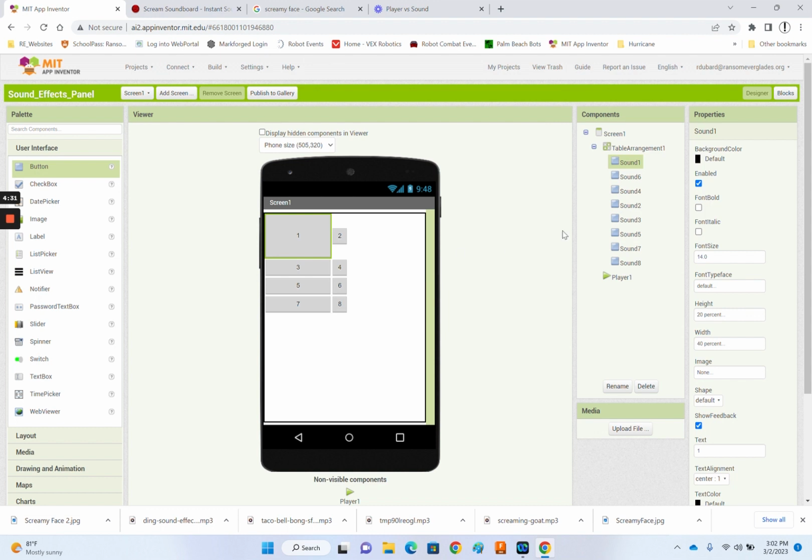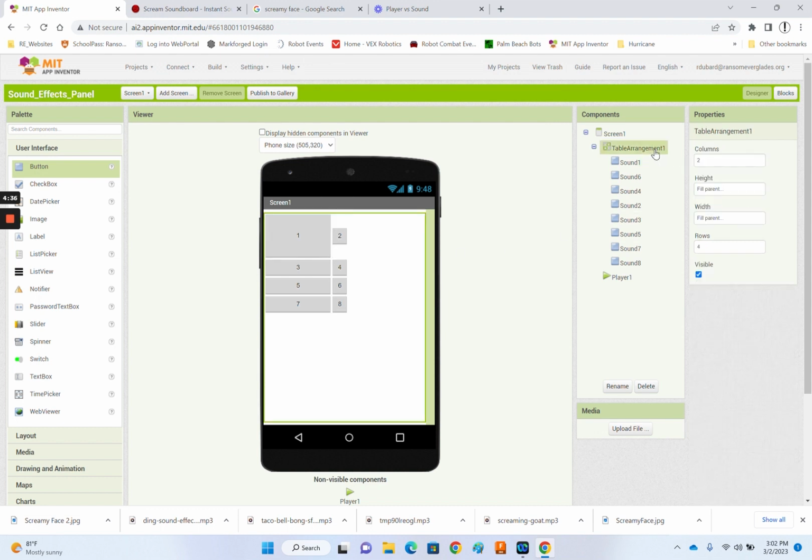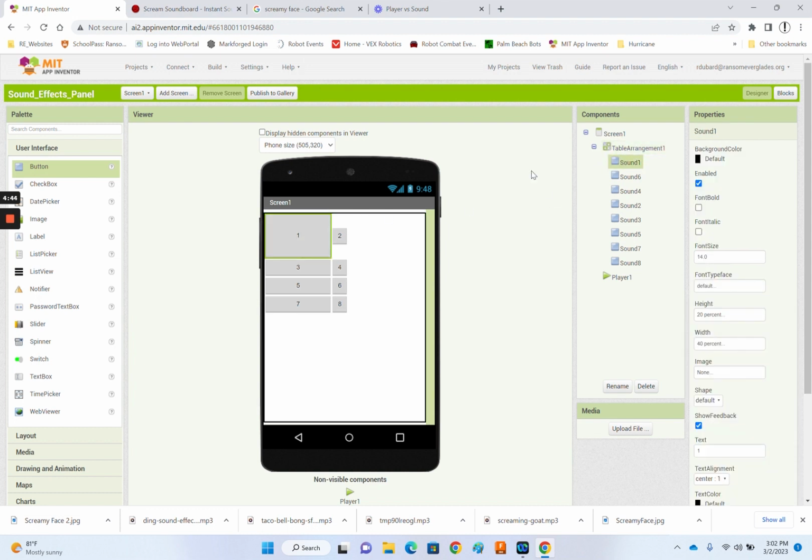In addition to that, under your table arrangement, height and width, never mind, it was not under table arrangement. I take that back. Yeah, so just take each of these buttons that you've got in here, now that they make sense, click on it over here, and then change its height and its width.